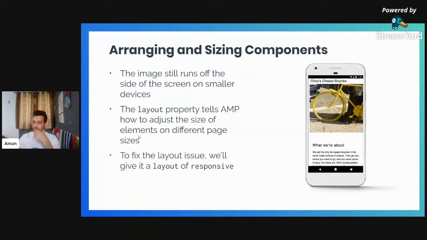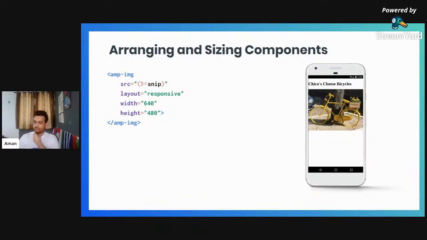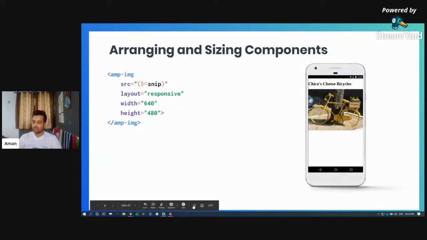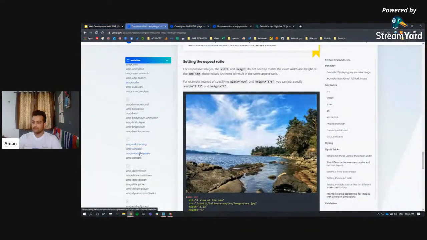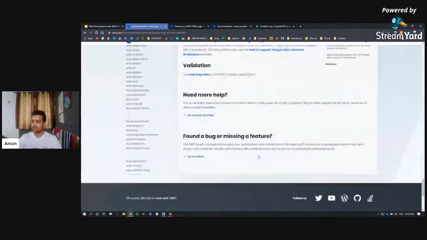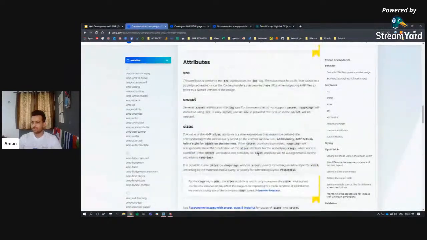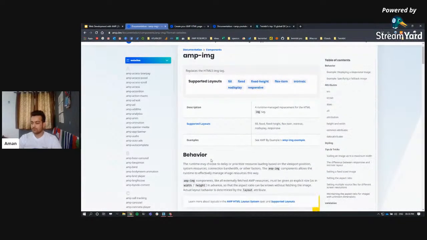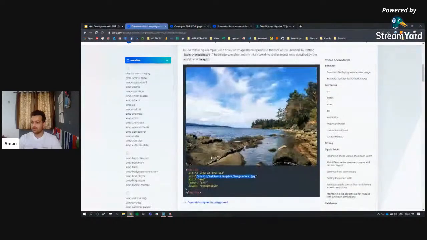Then if you want, you can arrange everything like a normal div structure that you do. And if you want to make things responsive, automatically changing according to the screen size or the div size, you just need to add attributes like layout equals responsive. Now, you don't need to remember these things because when you go to the AMP website and search for any component, it gives you the attributes automatically in the attribute section. Where is the attribute section? This is the attribute section. It will tell you the way to insert AMP.